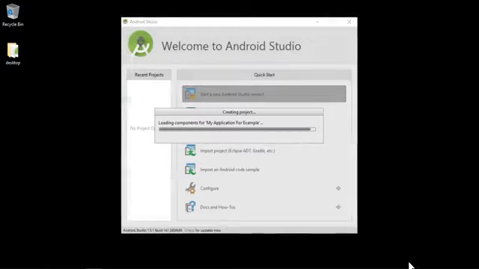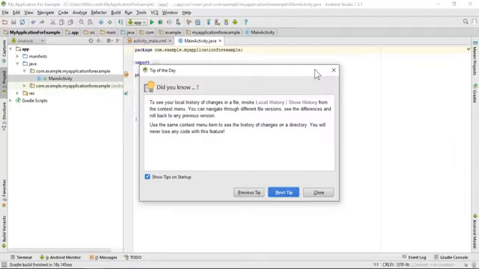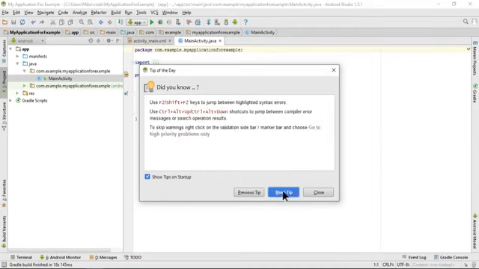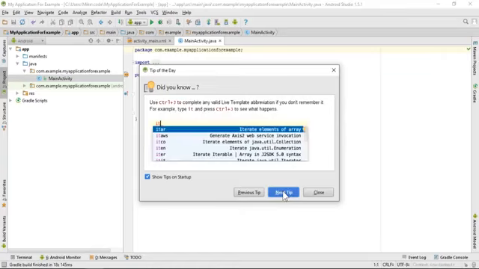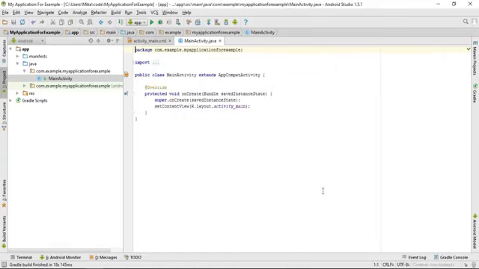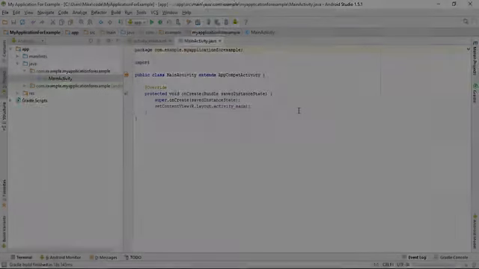Android Studio will go ahead and go through the process of creating your new project for you. Once Android Studio's new project wizard has finished, you will see the following window. The tip of the day will only show up until you click the Show Tips on Startup button here. I recommend you leave this on for now and go through the tips and learn more about the Android Studio integrated development environment. For now, we will go ahead and click Close. And here you have your new project.